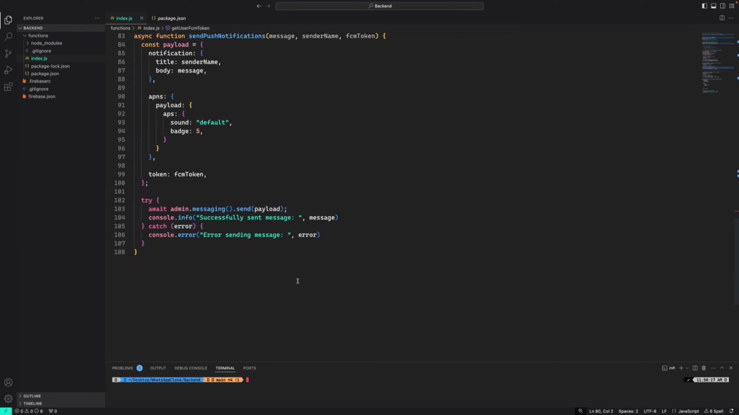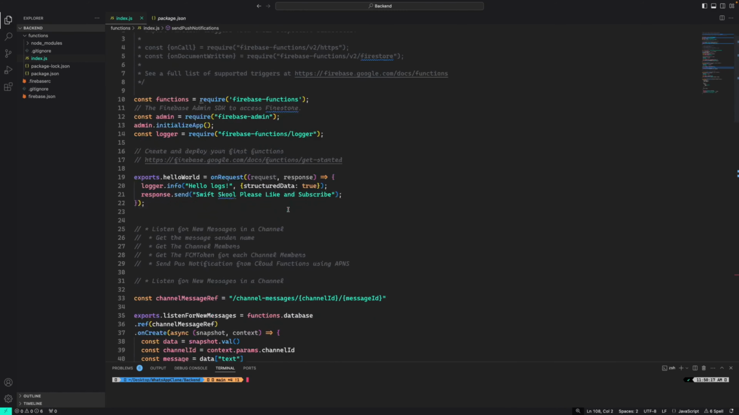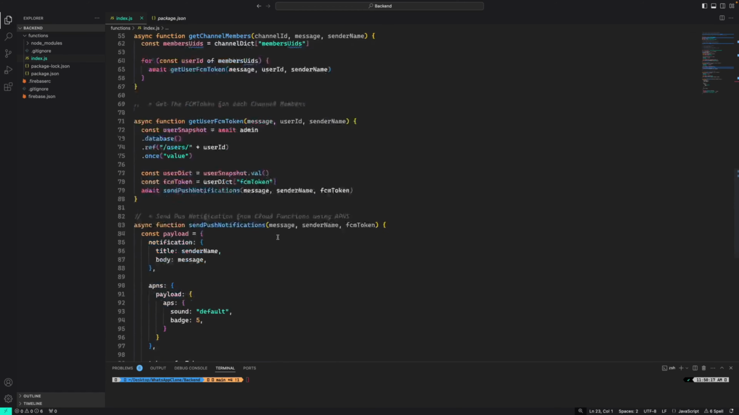So we've written the logic. We need to actually deploy it to our Firebase backend. Remember, we deployed that Hello World program a while ago, and I'm going to go ahead and remove that. So exports.helloWorld, I don't care about that. I'm just going to comment it out, hit save, and let's go right ahead and deploy this.